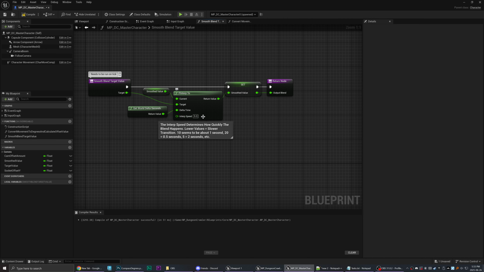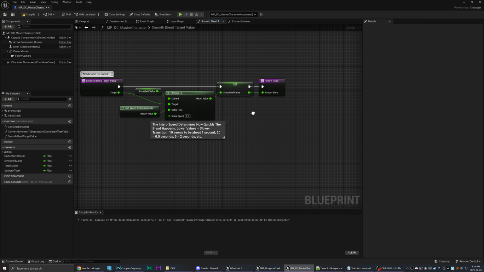So I've written a little bit of a note here. The interp speed determines how quickly the blend happens. Lower values equal slower transition. 10 seems to be about 1 second when I just counted in my head. 20 would be half a second. 5 would be 2 seconds, etc., etc. So if you want the easing to take a little bit of time, then you want this to be a lower number. I could even go from 5 to maybe 2, and it might make the transitions a bit smoother, but for now 5 was okay for me.